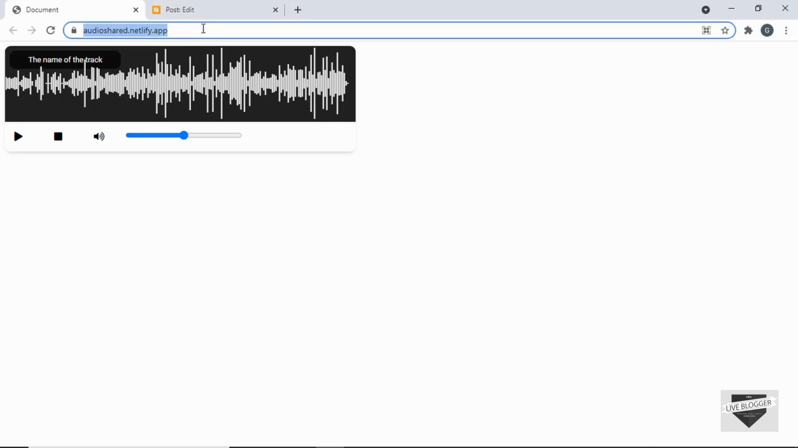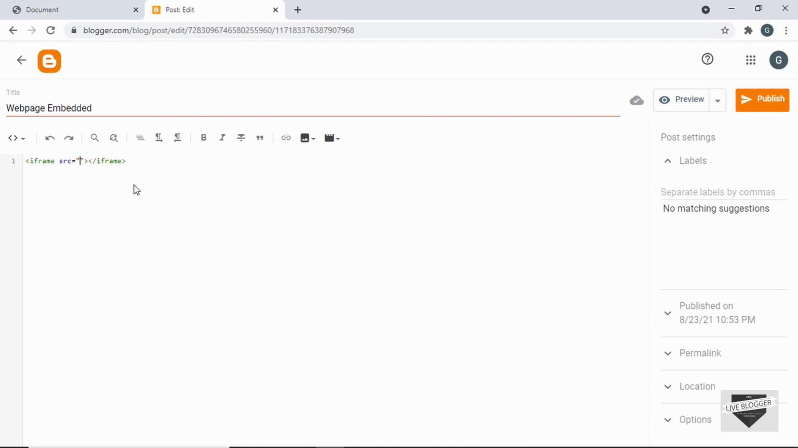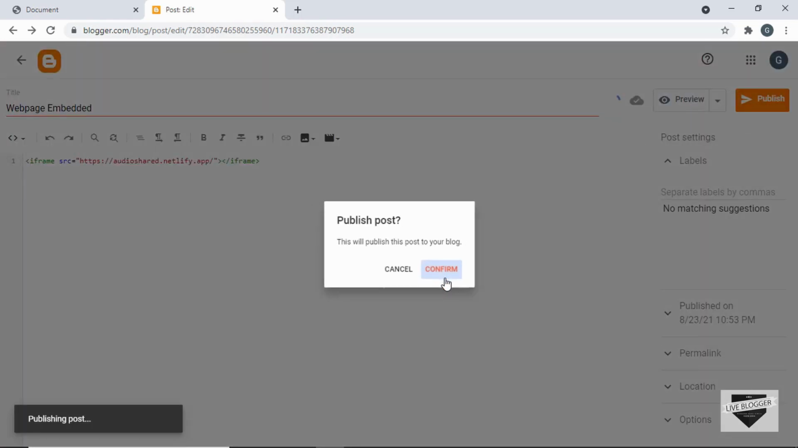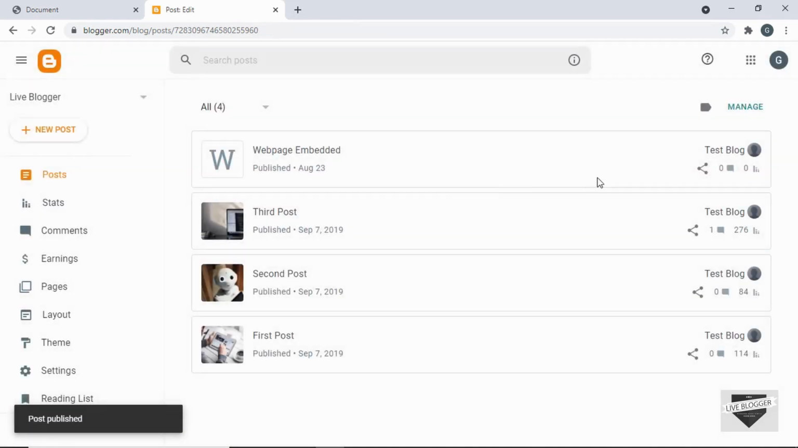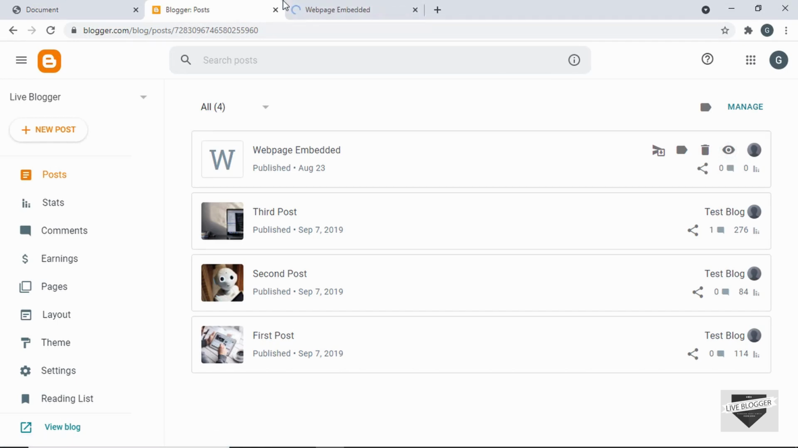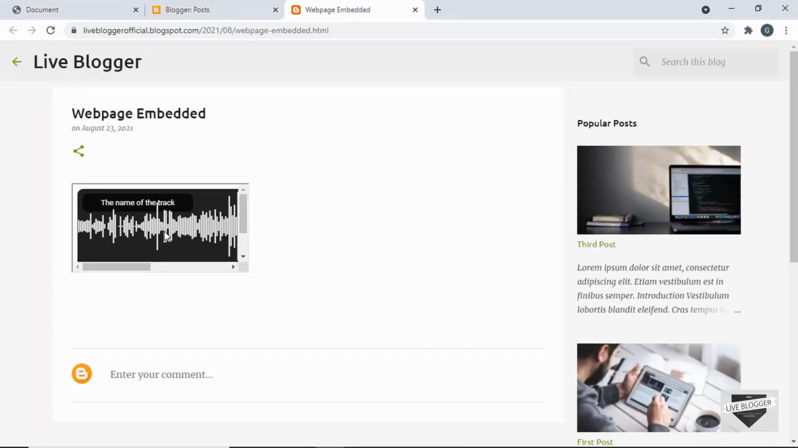Let's copy this link from here and let's go back to our post, and here in the src I'll just paste the link and let's save it and see how it looks. Let's click on publish and confirm, and let's click on view, and here we can see the website is being displayed, but we need to make some changes to this iframe. We can see that it doesn't have the correct height and width, and it also has this frame border. So we have to remove that as well.